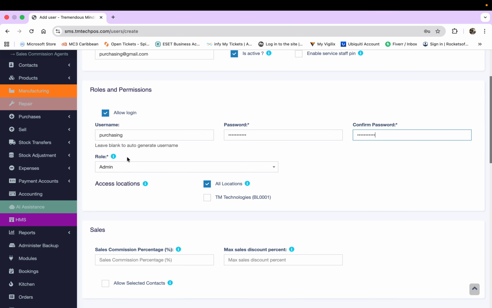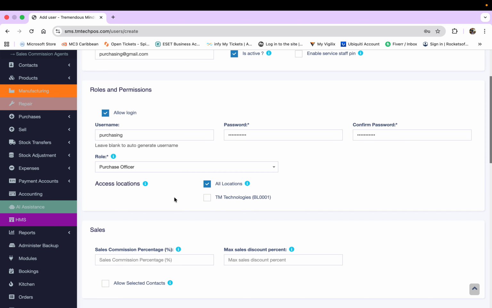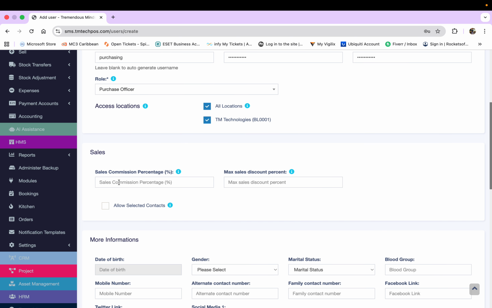So now we come to the role, and we say, okay, this is my purchasing officer. What location would we like this purchasing officer to be able to view or to work within, because TM Technology POS, once again, we can have multiple businesses under this one umbrella. So we could, if we have two businesses, say purchasing for all locations or just purchasing for one location. So this is the sales commission.